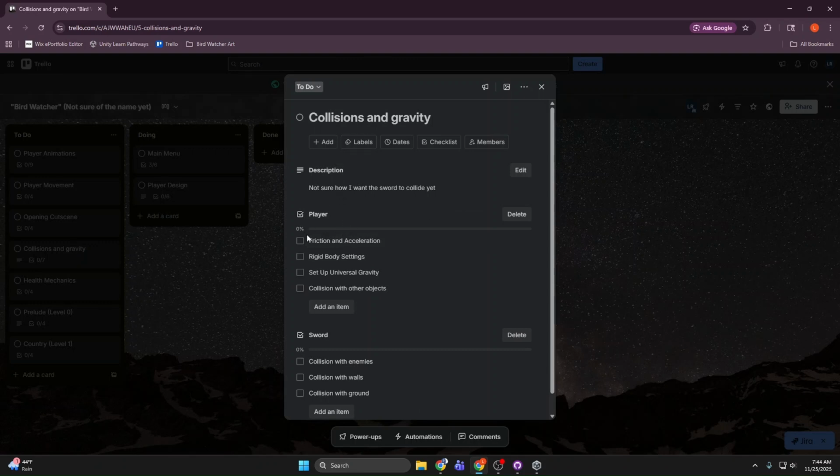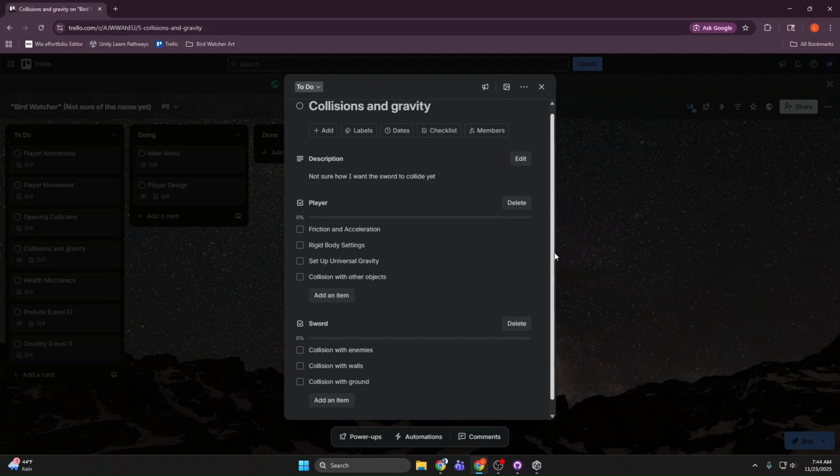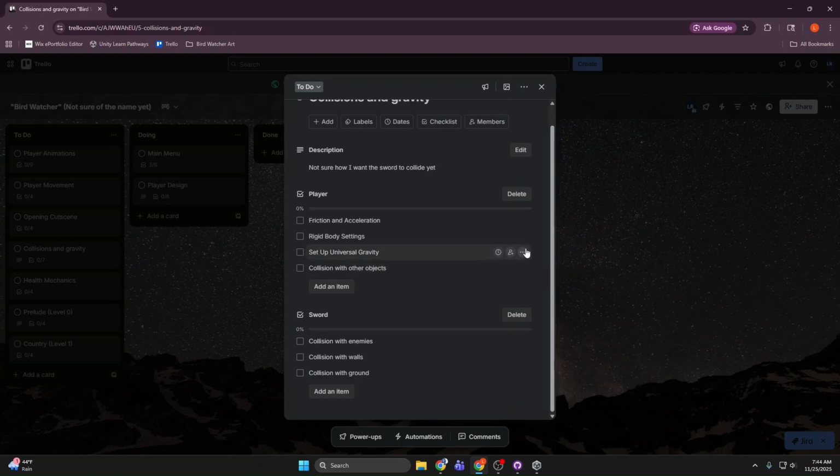And collisions and gravity, so the rigid body settings and acceleration, friction, and everything, are all things you gotta consider. And then a universal gravity, so it pulls on everything properly, and not super differently on different objects. And then collision with other objects on your player. And then for the sword, collision with all this stuff, like the enemy's walls and ground and everything.